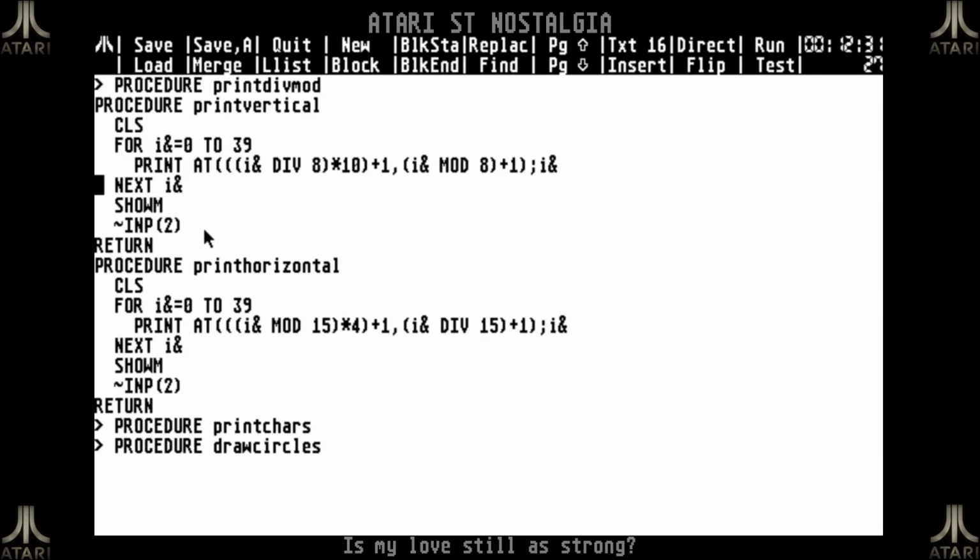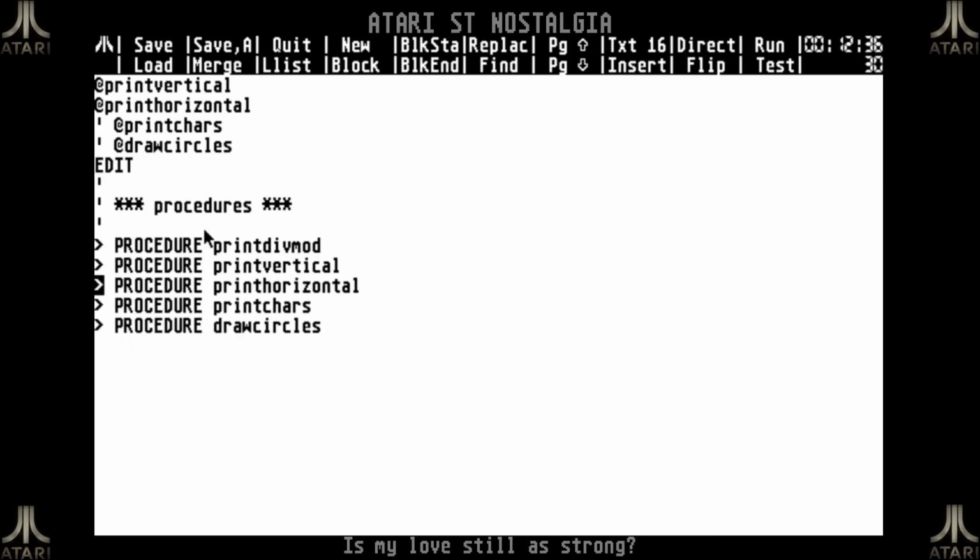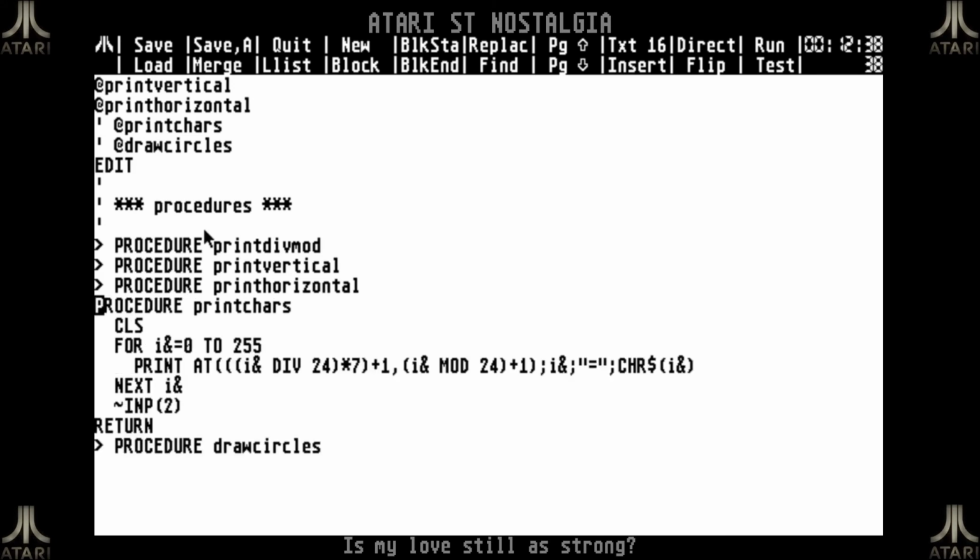And of course, you can use that for printing the characters on screen, which is the formula I was using in the video about printing the characters, where I used two embedded for next loops to do the row and column separately. But it's much more efficient to use the div commands. In this case, 24, because I want 24 characters per column. And I will just count to 255, and it will just do it until it reaches 255.